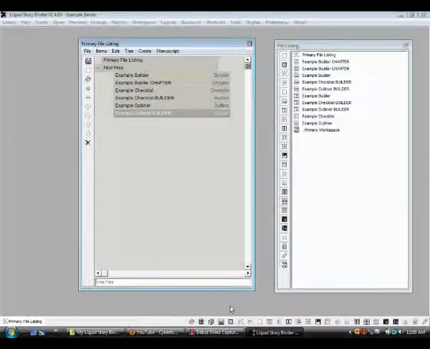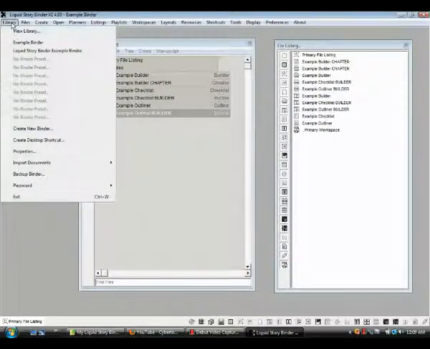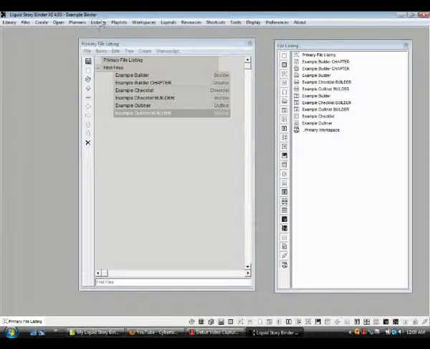Alright, welcome to the fifth part of the basics of Liquid Story Binder, the 5 basic files that we're going to use, and we've already explained those. We created a new binder from library, create new binder. We made a primary file listings from listings right here so we can keep track and keep organized in the files we want to watch.